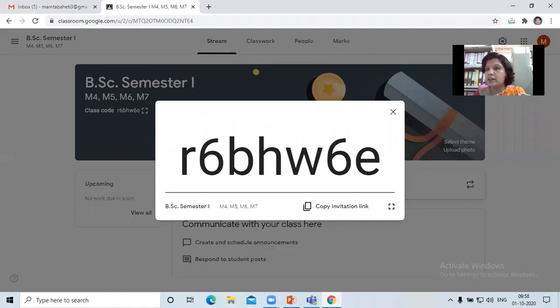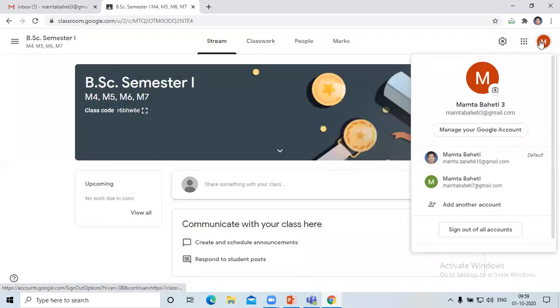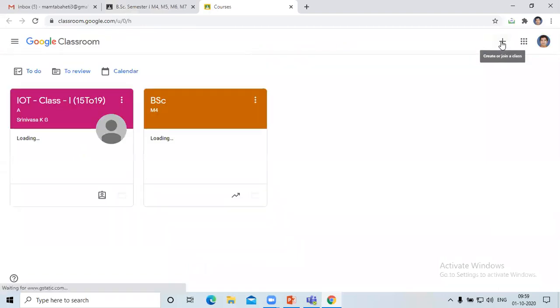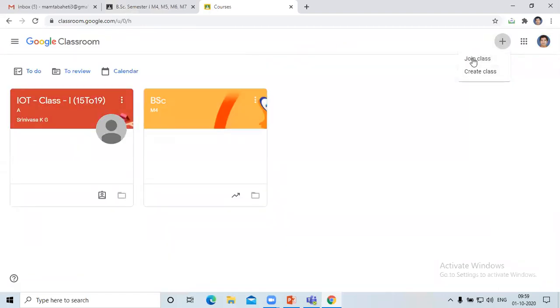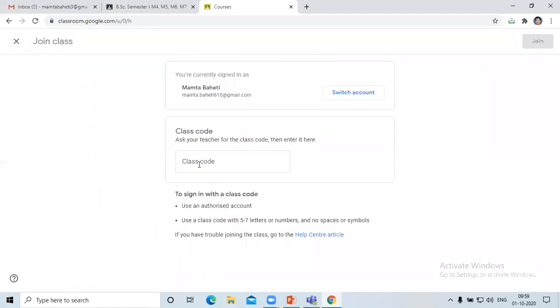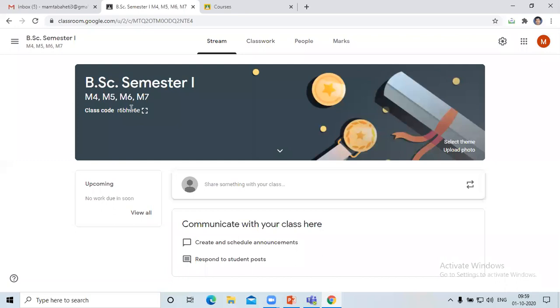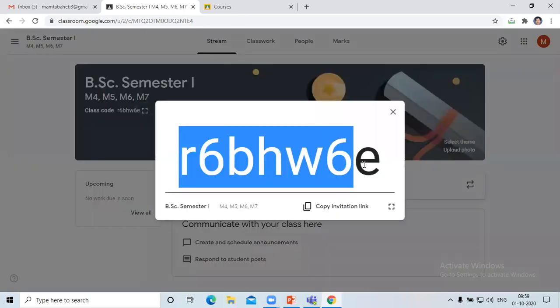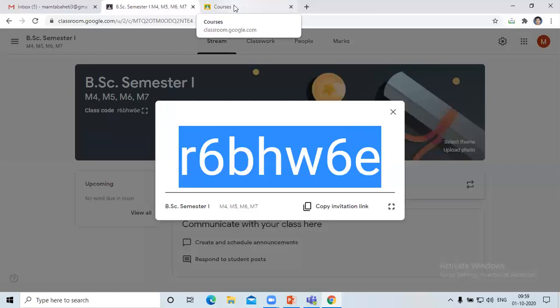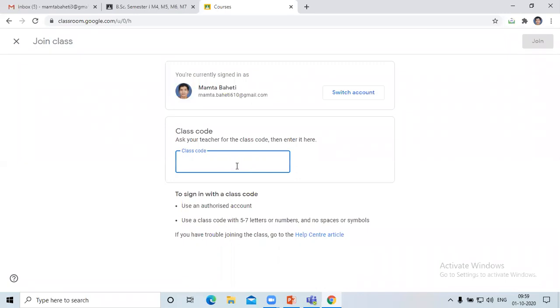I'll just use my another mail ID. When I'm using this other mail ID, I go to the plus sign and click on join class. Here I'll be pasting the code that has been received. So this is the code. I'm copying it from here because it is available for me on the same screen, but for you, it might be in typed form. Here I'm putting it.